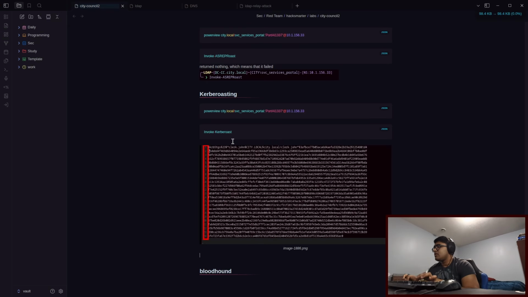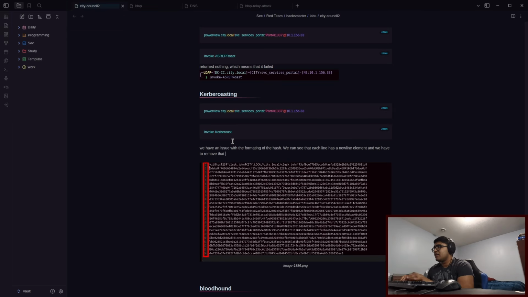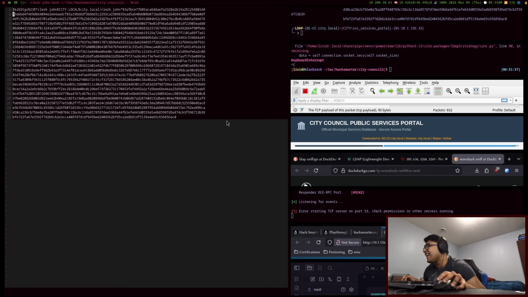So we have an issue with the formatting of the hash. See that each line has a new line element, you have to remove that in order to get the proper formatting for AFCAT.